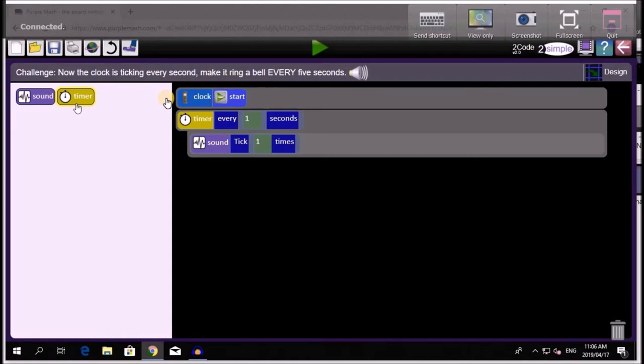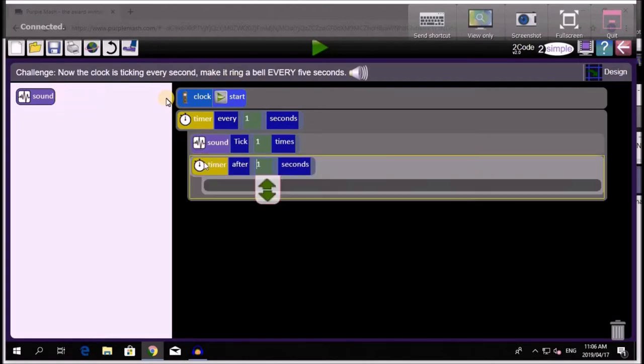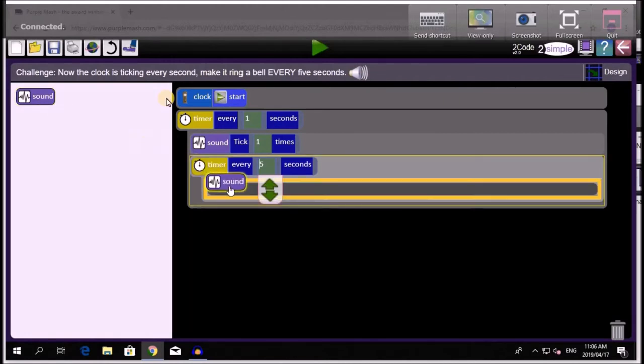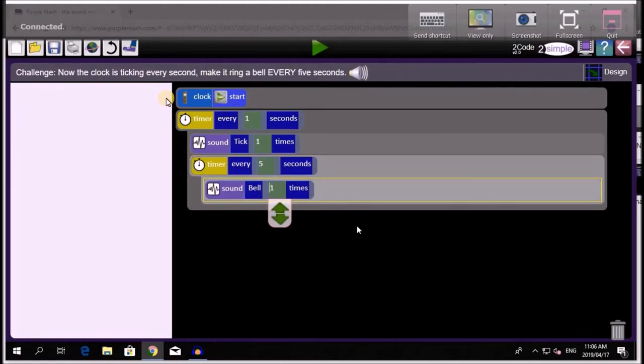So where would that code come in? And try to explain it when you bring it in. Why are you choosing the timer? Bring it in. Every 5. And it's going to play a sound, a bell.